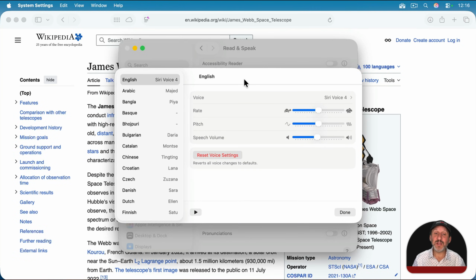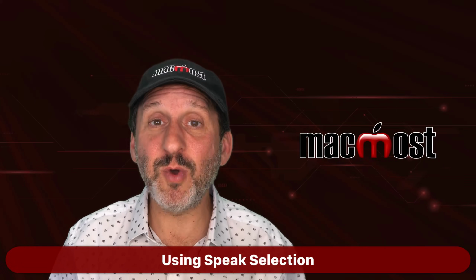You also have the options here for rate, pitch, and volume, and you can adjust those as you like. Now, that's just one way to have text spoken to you.